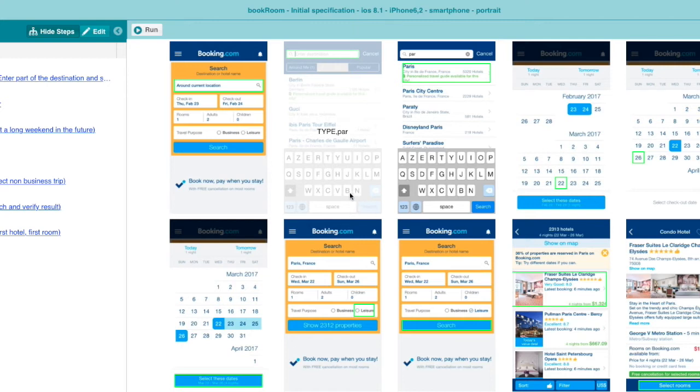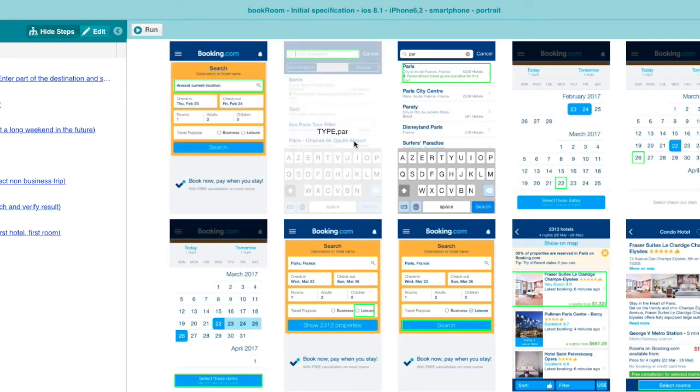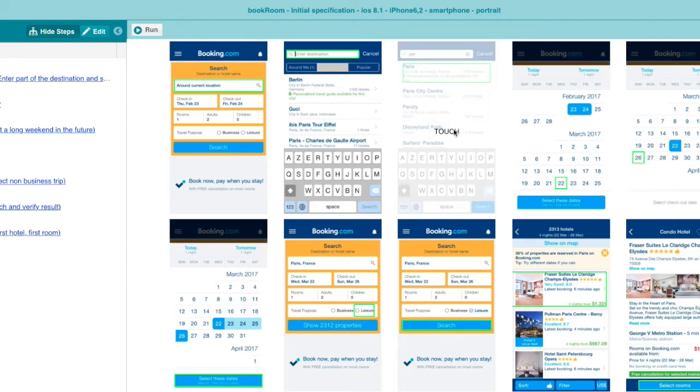Let's have a look at how the automated test case looks like. On the left-hand side, you see the enumeration of the test steps. The test case we show is a test case on the Booking.com app. It's a native app running on iOS. The Booking.com app is used to make hotel reservations. On the right-hand side, you see how the UI of the app looks like for each test step.